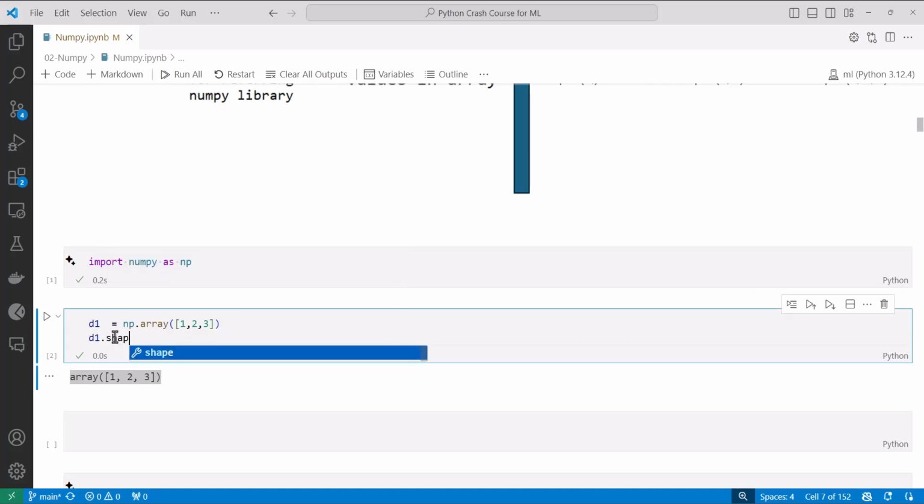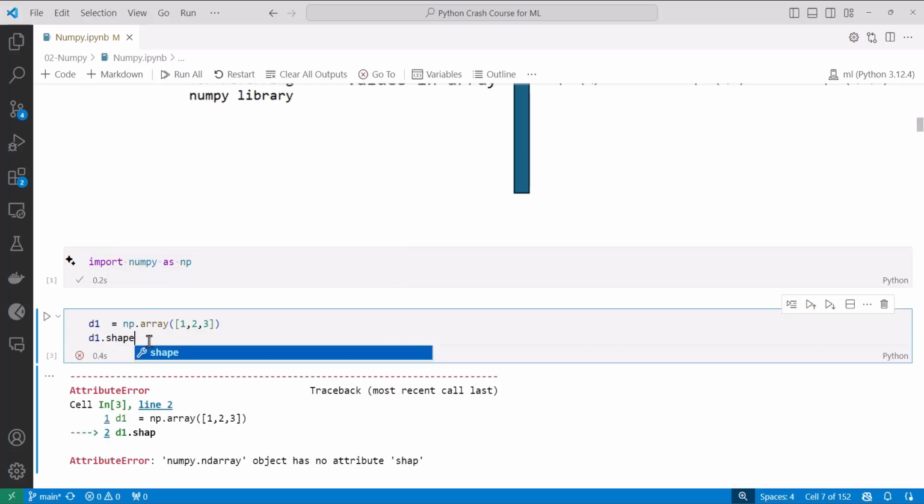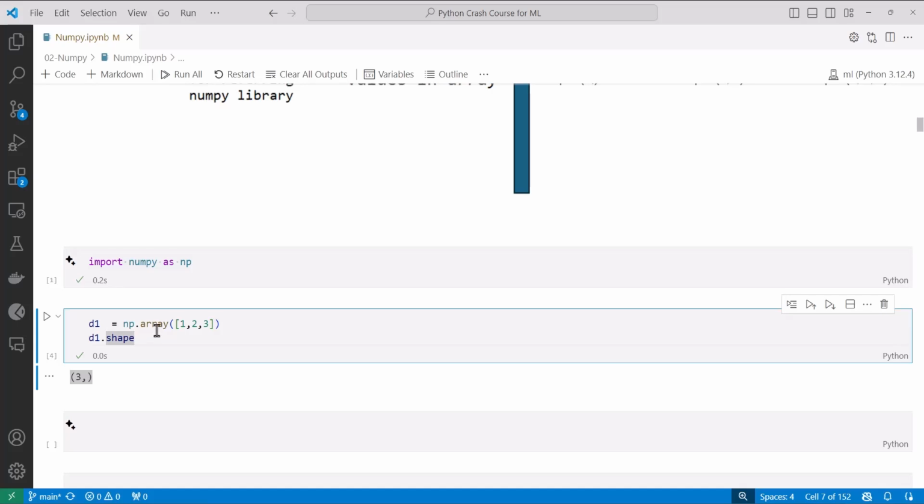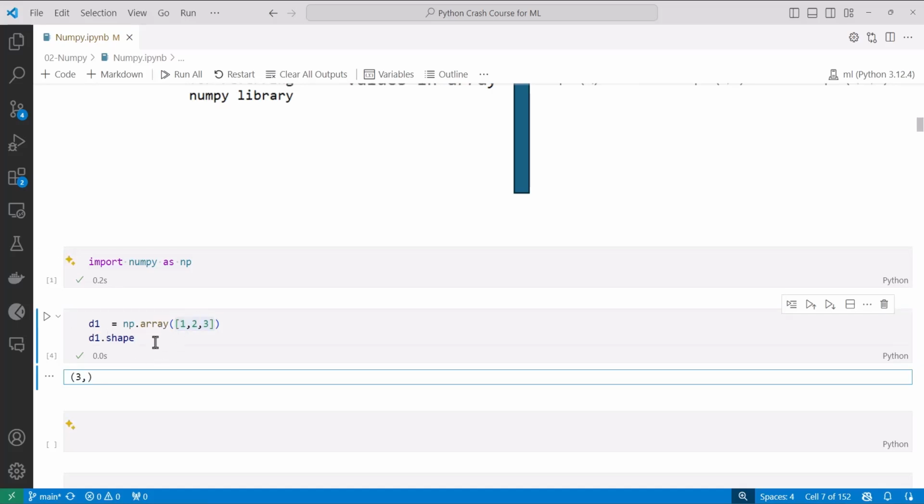You can check the shape of this by typing shape. There you will notice this is 3 comma nothing. That means it has 3 columns basically. I mean it's a row vector only, but the total number of elements in that vector is 3. Alright, that's how you see it there.